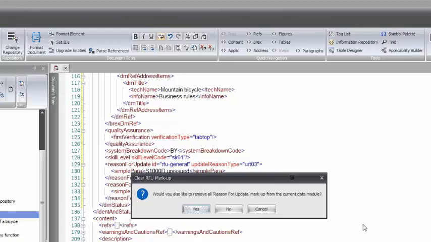okay, it also comes up with a little prompt. It says, would you like to remove the reason for update markup from the current data module? Now, unfortunately, the S1000D specification is not totally clear on what's required when we do a clear change markup. And the different customers that I spoke to, to get some feedback on what we should or shouldn't do, ended up basically indicating two options.